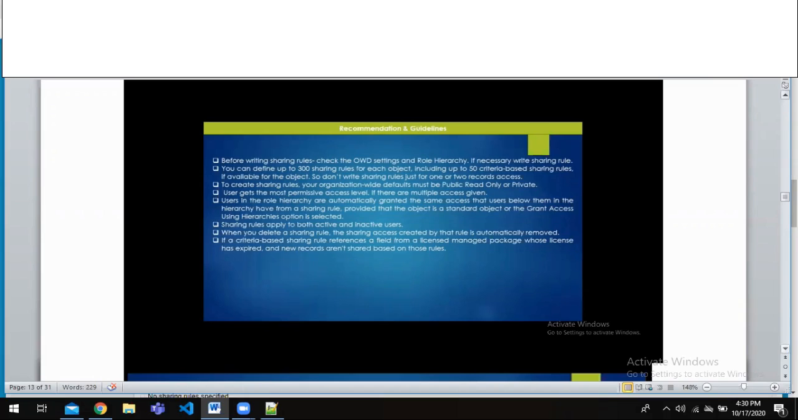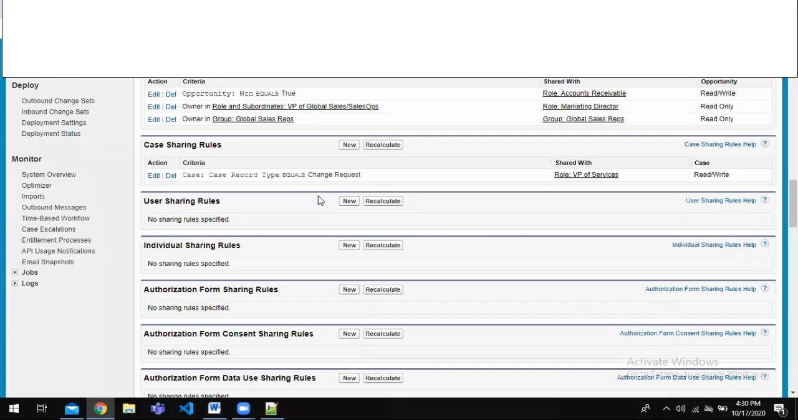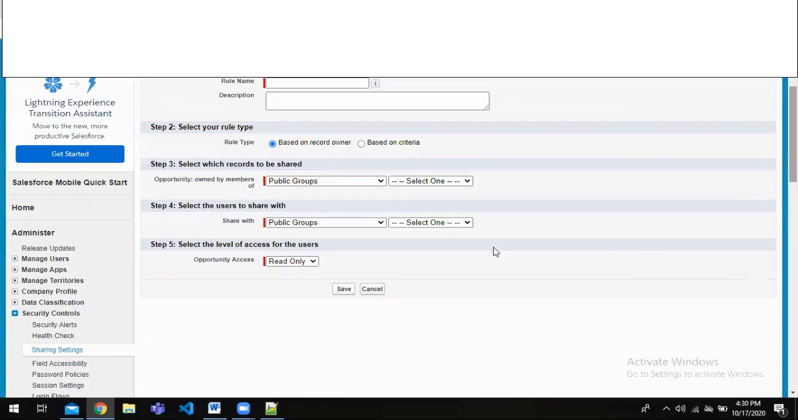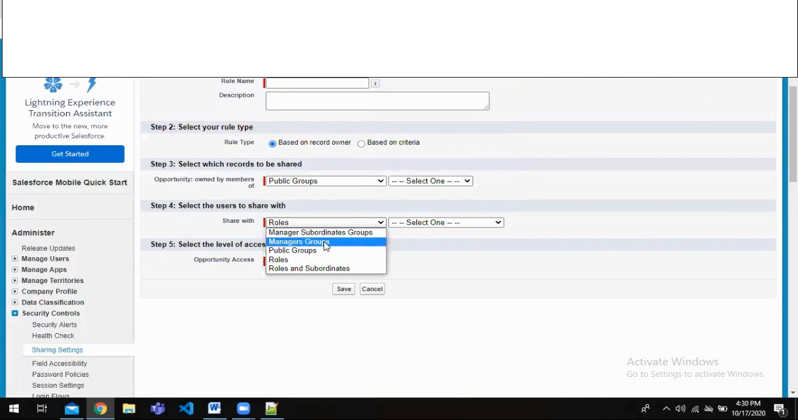No, Manju. Okay. And I have one thing: can we share the records to public groups as well by using sharing rules? Yes, we can share. This is how we'll see public groups here. This is the first option, public groups, share with. Okay. And if we enable the territories, then we can share to territories and subordinates as well, right? Yeah, correct.